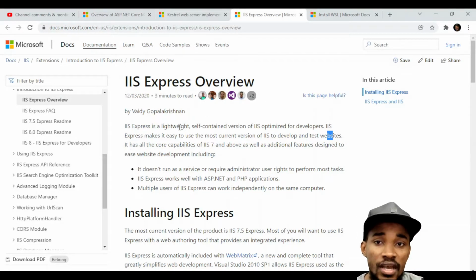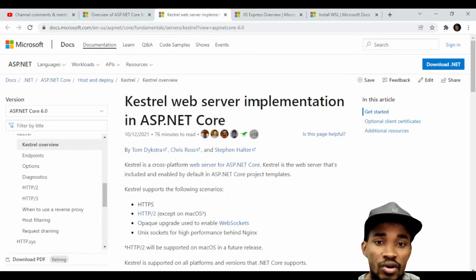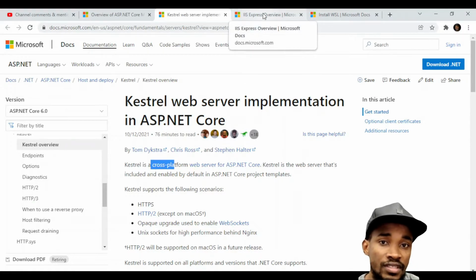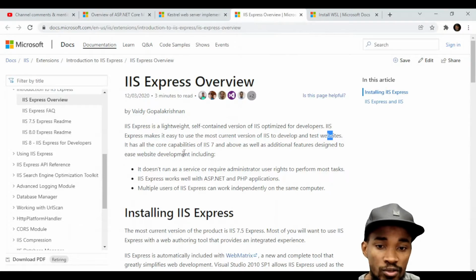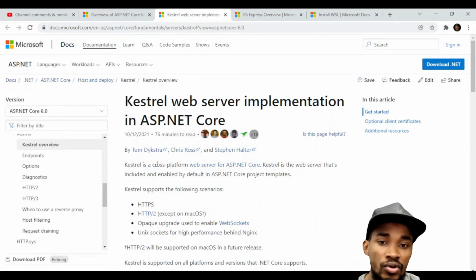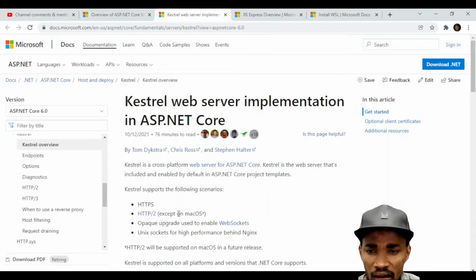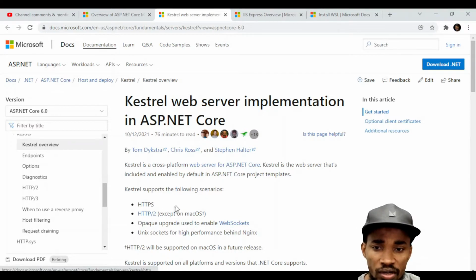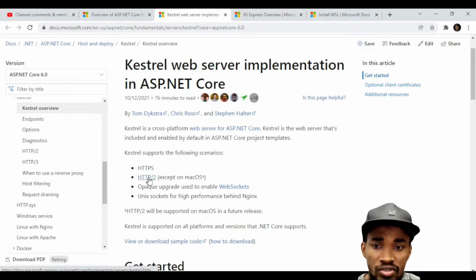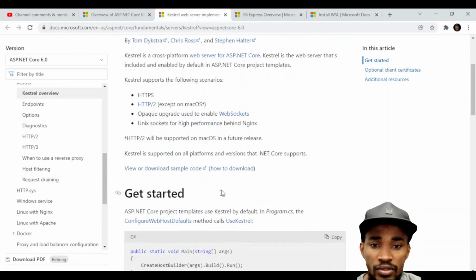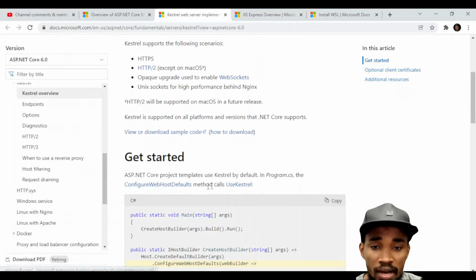So you can see here, and then we have Kestrel. So Kestrel is another one, but this is used in a cross-platform way. So the difference between the two is that IIS Express only runs on Windows, but Kestrel runs on Linux. It runs on Windows. It runs on Mac as well. You can see, okay, I said except this one. This one doesn't run on Mac, which is your HTTP/2, but it does still run on Mac.